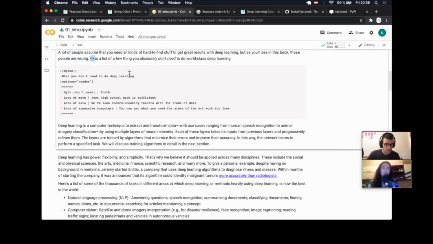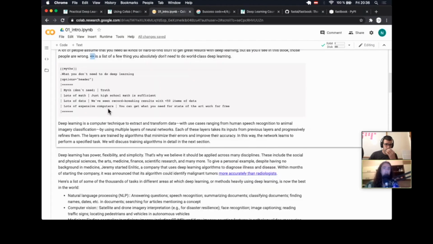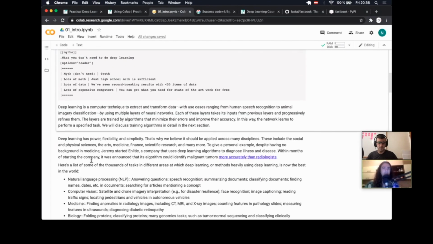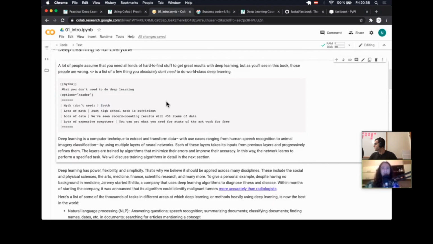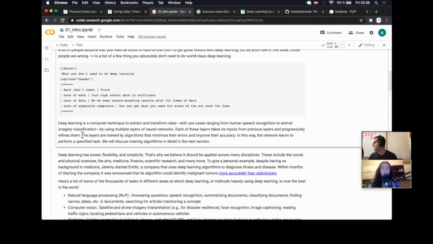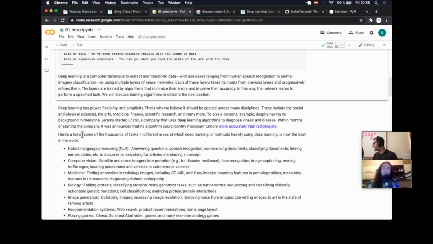This is a list of, I'm confused, a few things you absolutely don't need. Okay, what you don't need. What is this? Why is this formatted so weird? Don't need truth. That's supposed to be, I'm confused. It looks like it should be a table.